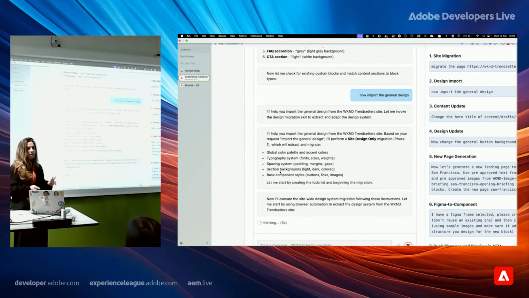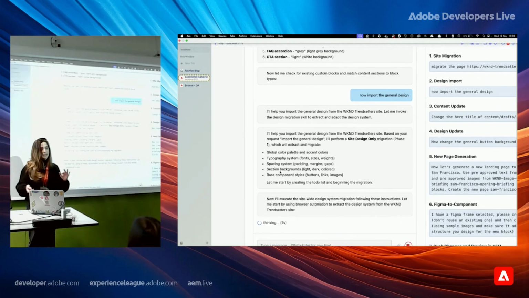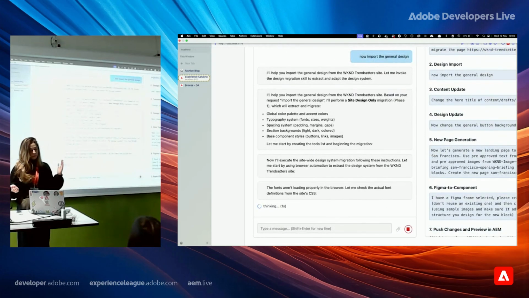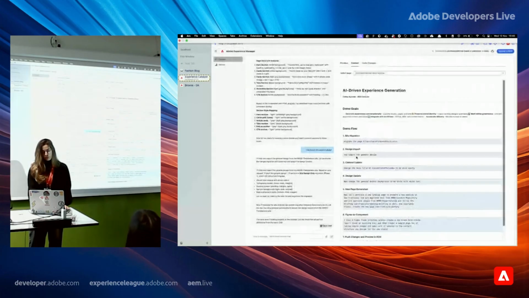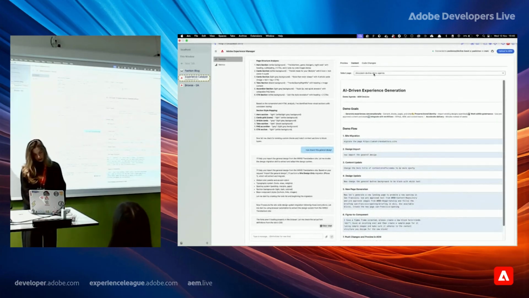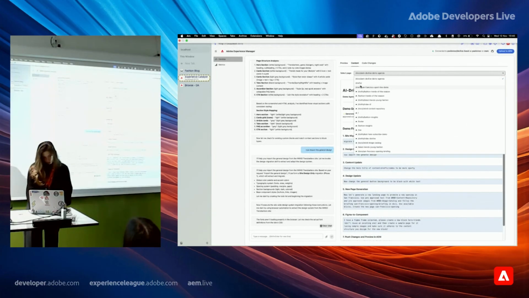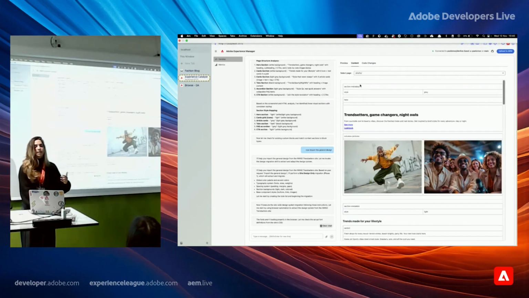The typography system, so all the fonts that we need to reproduce the original site, the spacing system, section backgrounds, and also all the base component styles, so all the buttons and links, etc. So let me pause here again, as this process might take a few minutes. And I will show you, getting back to our original content, the output of this exact run that was performed earlier.